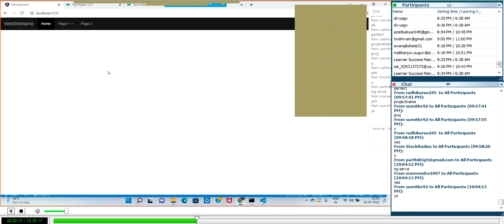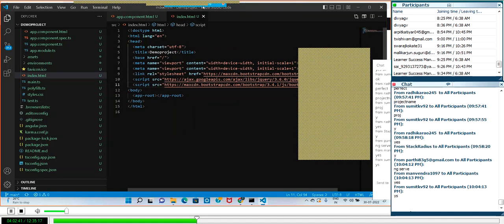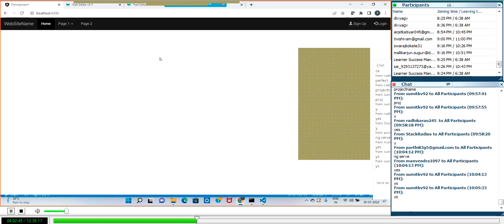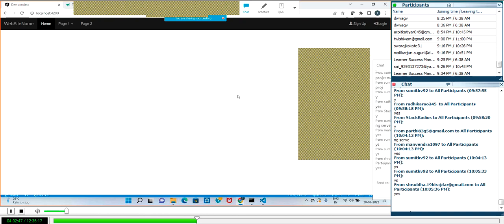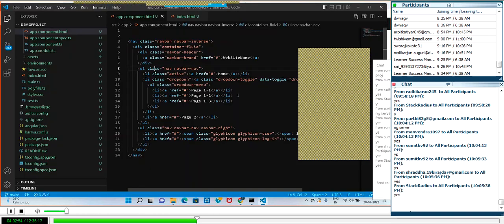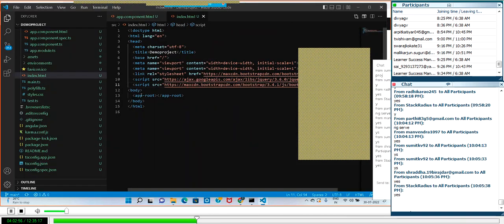Let me refresh it. Is it coming? Yes, is it coming for us? Yes or no? It is coming, right? Yes, the navigation bar is coming for us. Notice here, I wanted to add some background color. If I really want to add some background color, for a while, let's add this one.